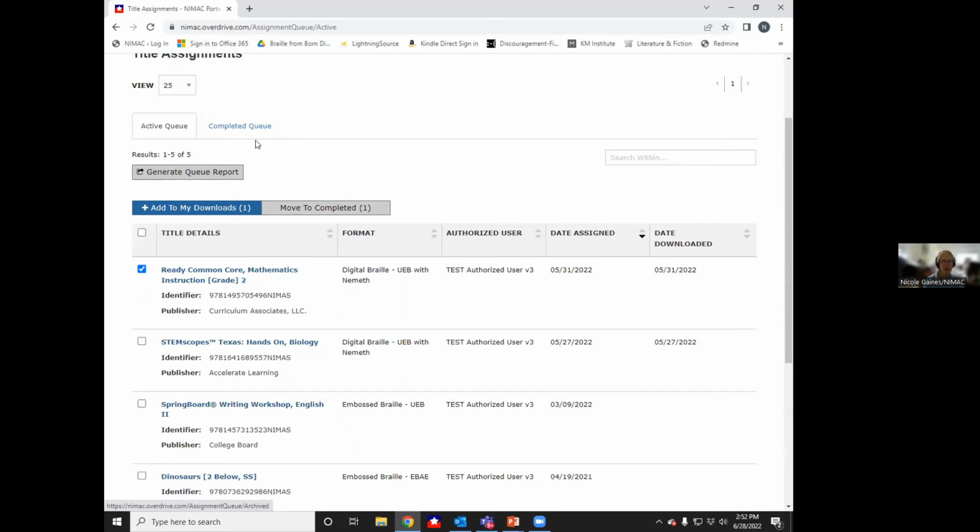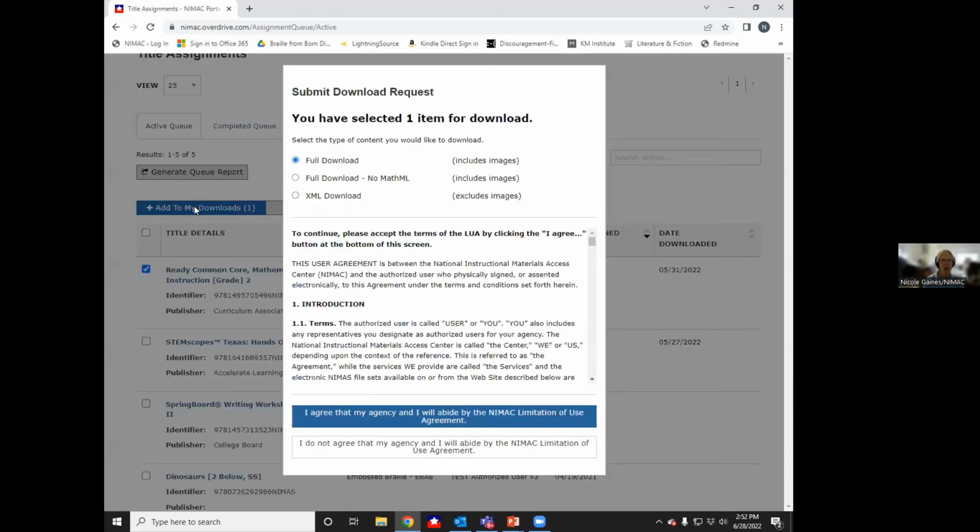So it's pretty straightforward. What we're going to do now is just go ahead and add this particular item to our download queue. And what this basically means is we're going to request it, and then it's going to appear in my downloads when the processing is complete. So what happens at this point is we're going to get this dialog. And as I mentioned before, in this case, we see a no MathML download option. So if we didn't want it, we wouldn't have to download it.